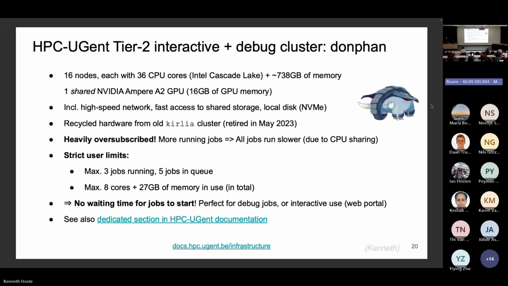And then there's one special type of cluster, which we call an interactive debug cluster. This is a bit of a reaction to people complaining that they always have to wait in the queue, even for small things, for a session to start. So this is a bit of a reaction to that. It's essentially very old hardware, which was retired or went out of support a long time ago, but we're still using it. And we're using it to allow people to get quick access to a handful or a small amount of resources without waiting in the queue.